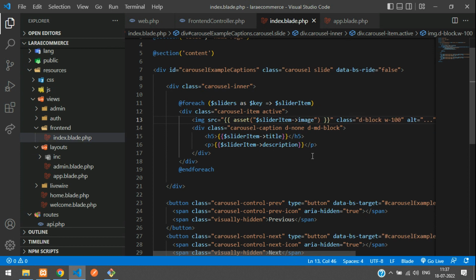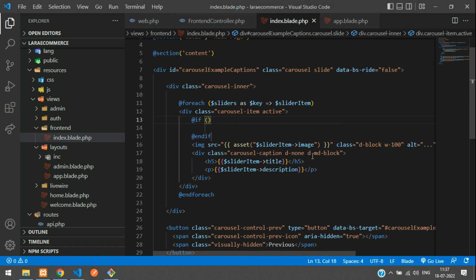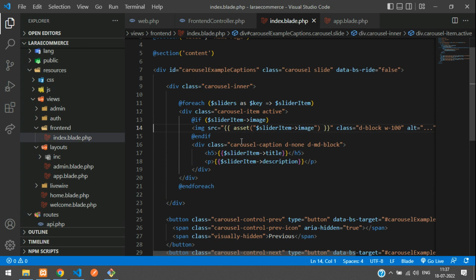All set. So guys, you can give a validation also, like if image is there, that time only. So you can just add an if condition over here: if slider image is available, then only print this. Okay, all set. Save it.